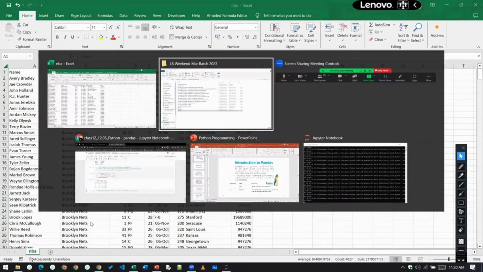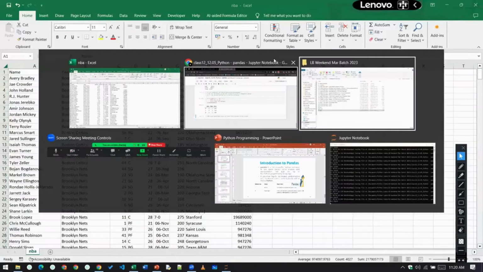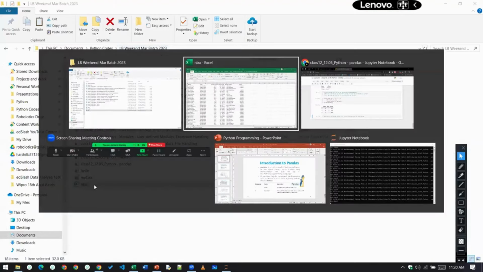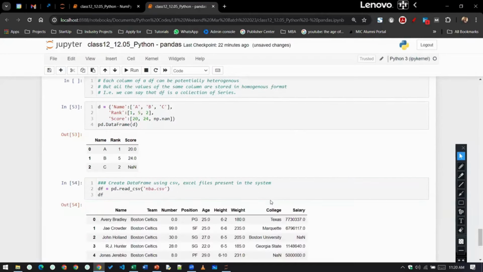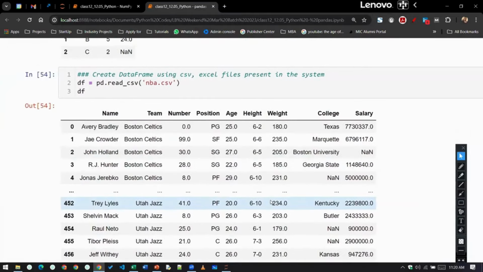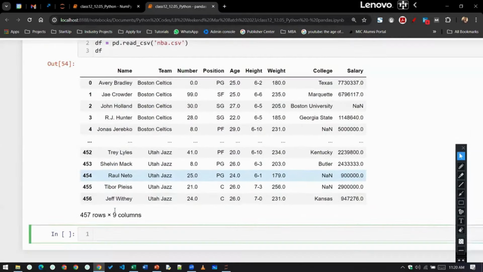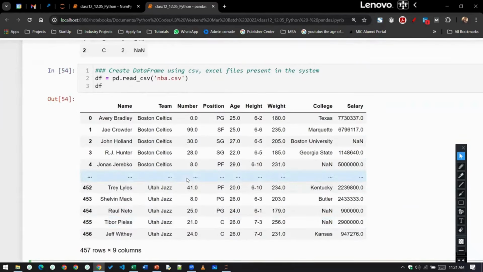So now I am opening a CSV file into the system. You can see it is present in the same folder here. So now I will write here, class, df is equal to pd dot read underscore csv and the file name, nb.csv. So you can see it is reading the entire data frame, the entire file, all 57 rows and 9 columns into the Python code.